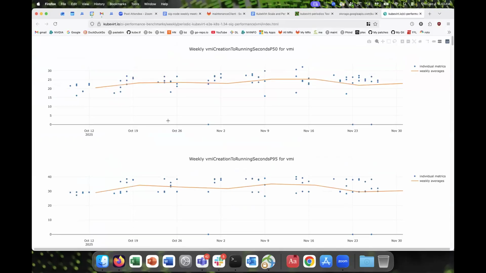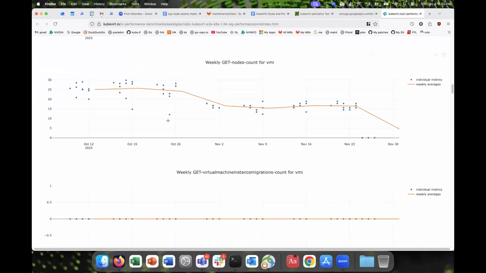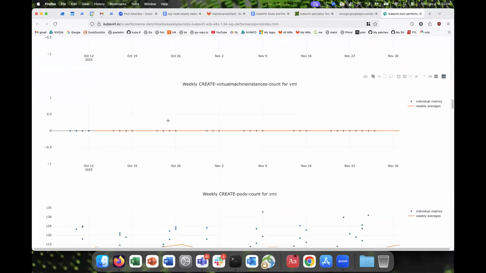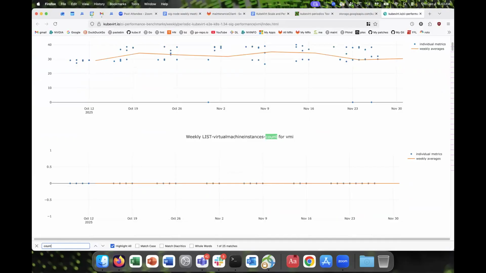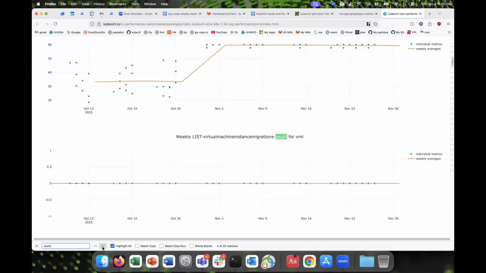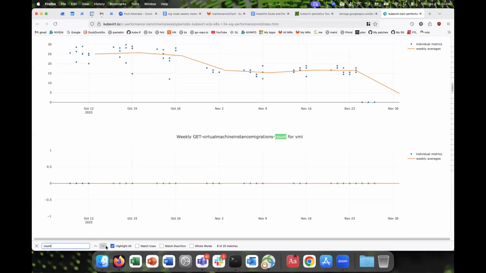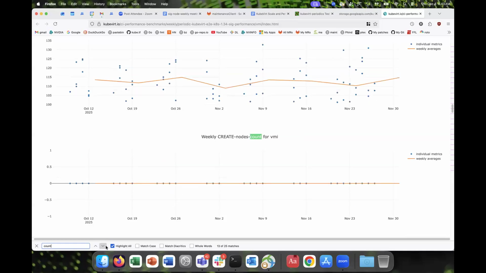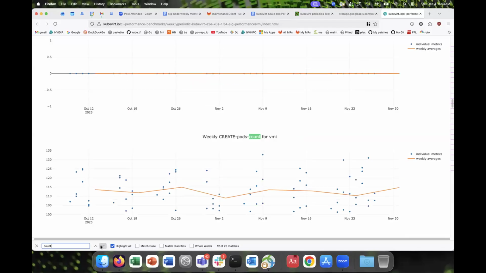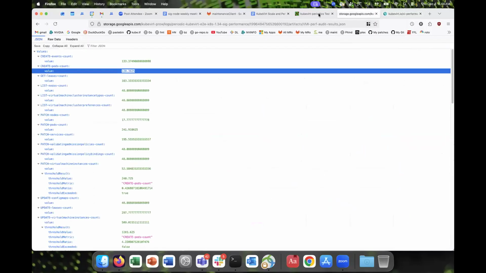So we should see, do we track the count? I don't know if we do. Or maybe that's what we're missing. So, yeah, okay, it's this one, I think. So create pods count.